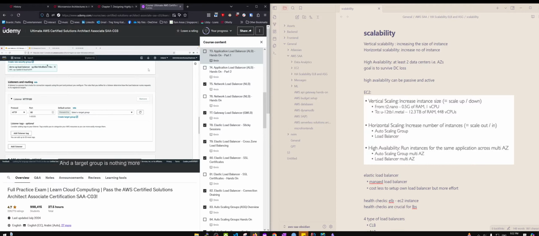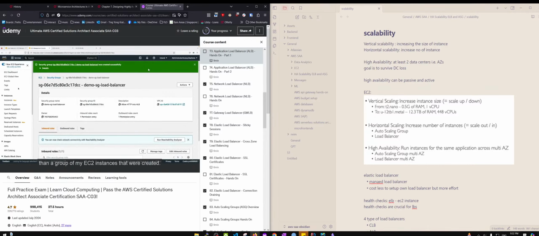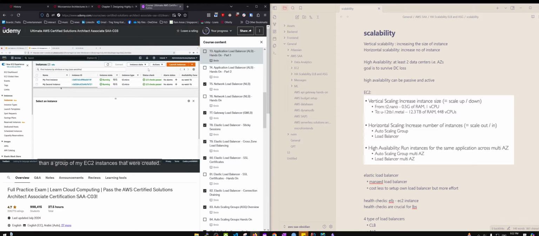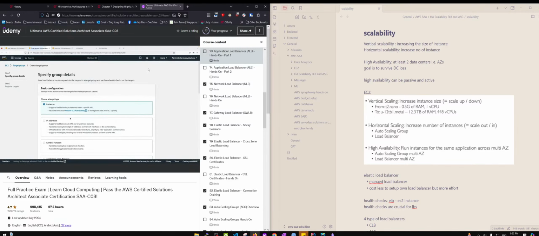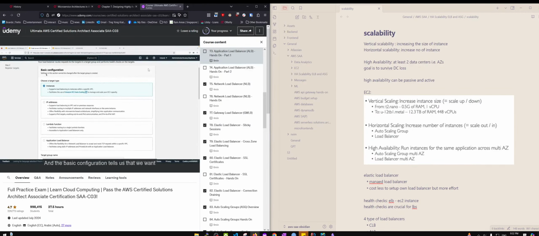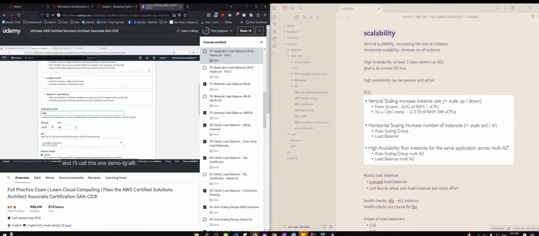And a target group is nothing more than a group of my EC2 instances that were created. So for this, we need to create a target group. So let's click here to create one. And the basic configuration tells us that we want to group instances together, but you can see you have other options. So we want to group instances together, and I'll call this one demo TGALB.